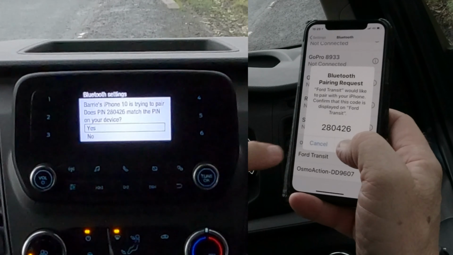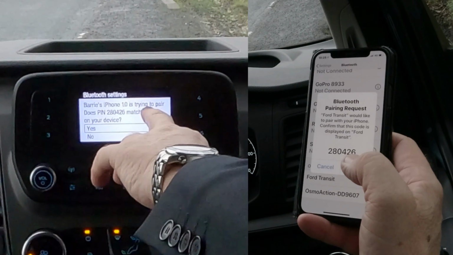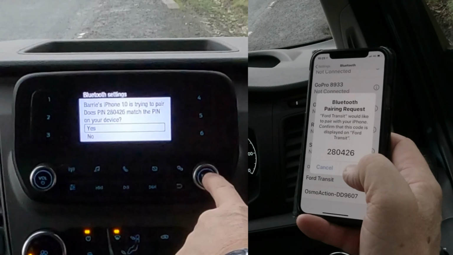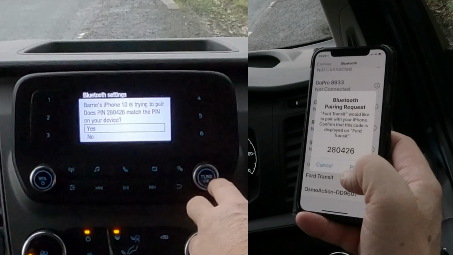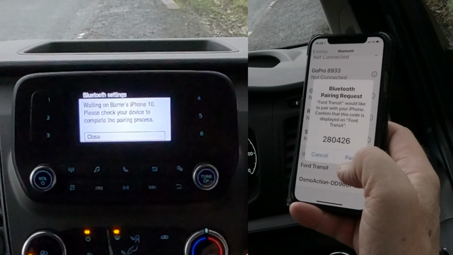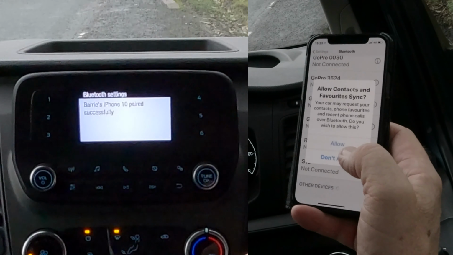Bluetooth pairing request 280426. Barry's iPhone 10 is trying to pair, does pin 280426 match. So yes, if it didn't, I mean it will. Sometimes it picks up a car going past, it's that sensitive. So I'll click pair there.